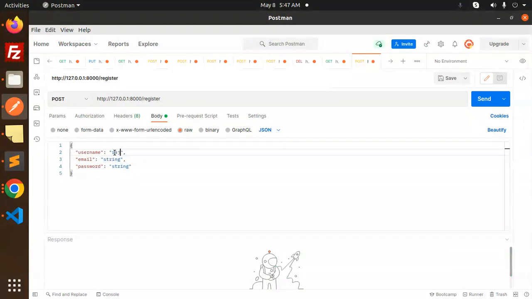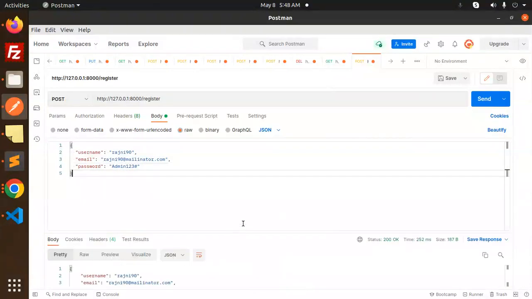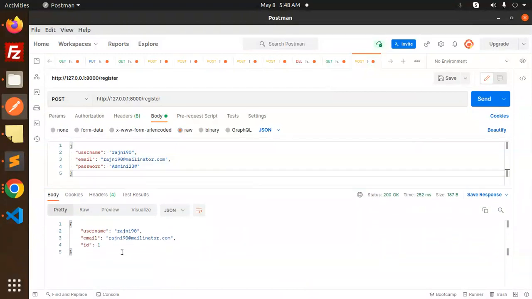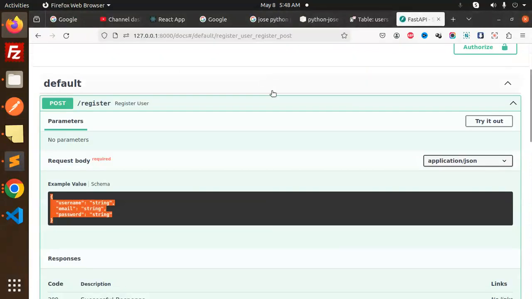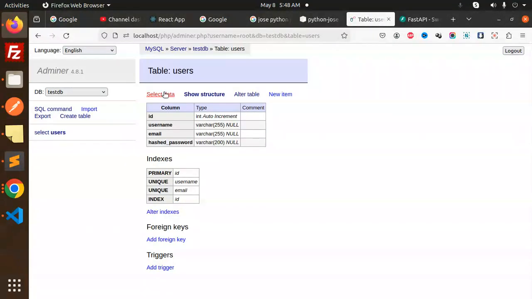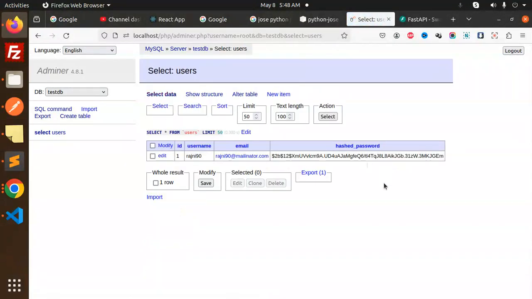Username, I will go with rajni90. Email, rajni90 at the rate mailinator.com. The password, we'll put it over here. Okay, send it, and it's registered with this one record. Let's have a look. Select table, and the record is added.